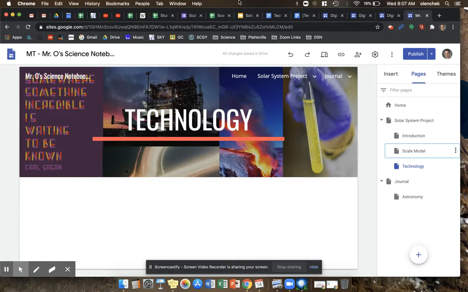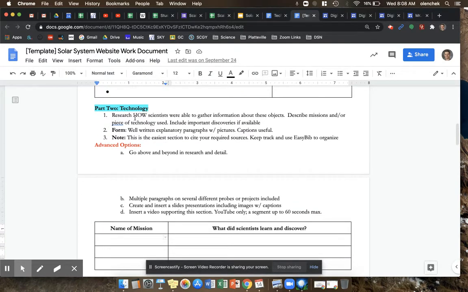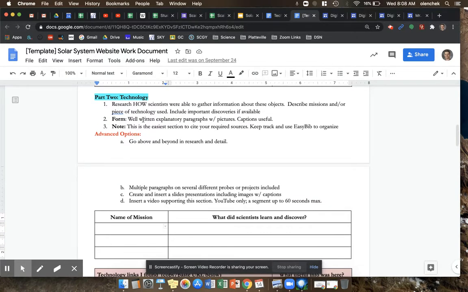Next document that you should have open: if you go into Google Classroom and open up your solar system website work doc, you're going to scroll down to this section, Part 2, Technology. So our main goal here is, we always see these beautiful images and we collect all this data about our planets, like Venus. Oh my goodness, it's like 800 degrees Fahrenheit on the surface. Oh my, it's crazy conditions across the solar system. How do we get that information?